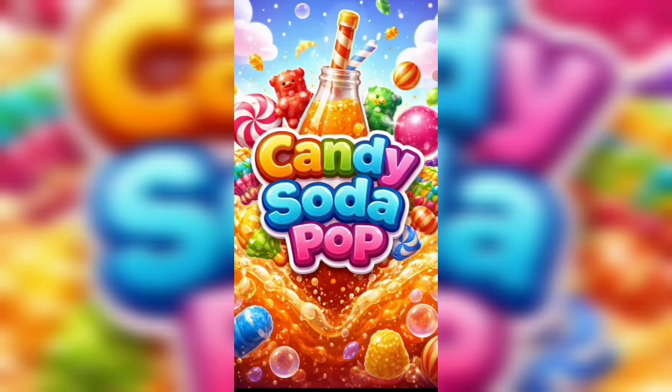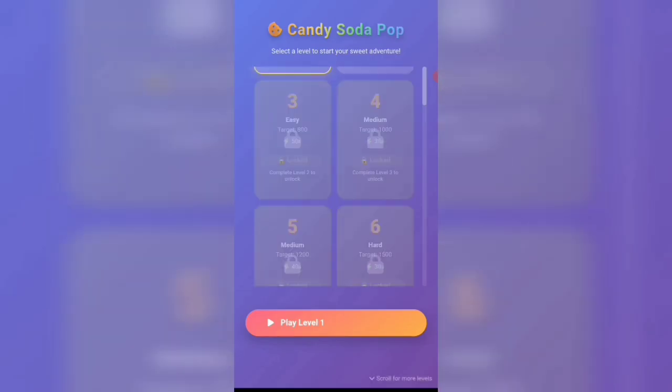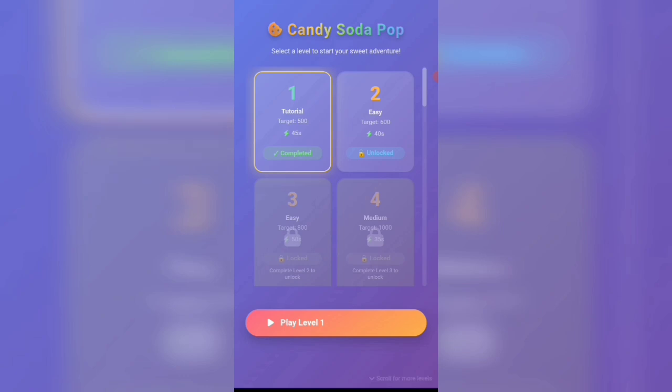It's loading. This is our splash screen. As you can see, this is our splash screen. Looking excellent. As you can see now, it has finished loading level by level. We have about 20 levels here. As time goes on, we're going to be increasing them.